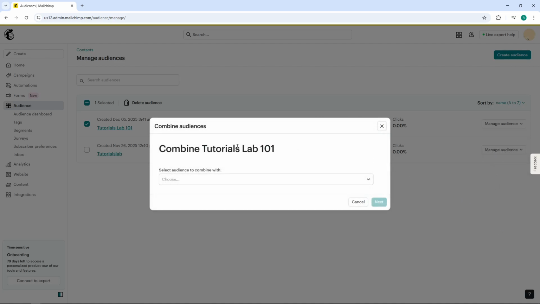A Combine Audience window will appear on your screen. From here, you need to select the other contact list you wish to combine with your base list. Click on the drop-down arrow to see your available lists and make your selection. Once you've chosen the second list, click Next to proceed.